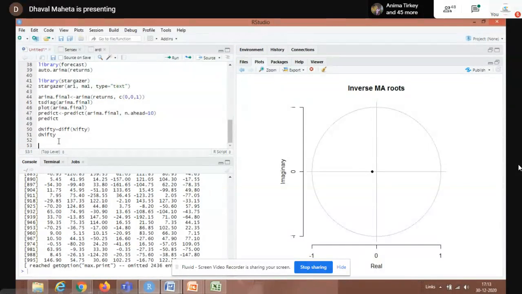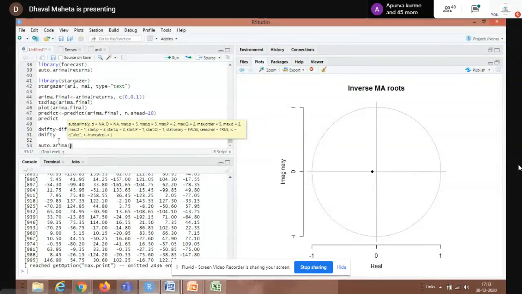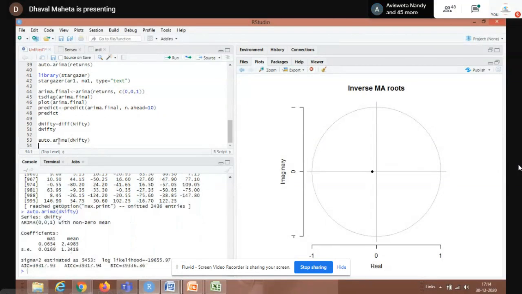How? Auto Arima. Auto Arima on D Nifty. Okay, D Nifty. Please work on D Nifty. Control, Enter. And here also it is giving me MA1 as the best model.